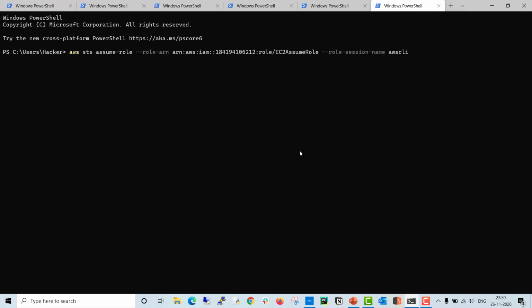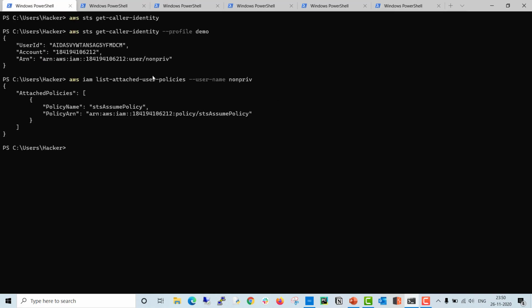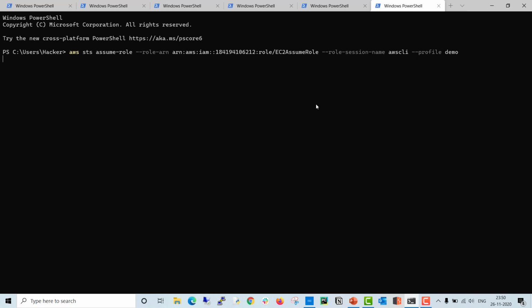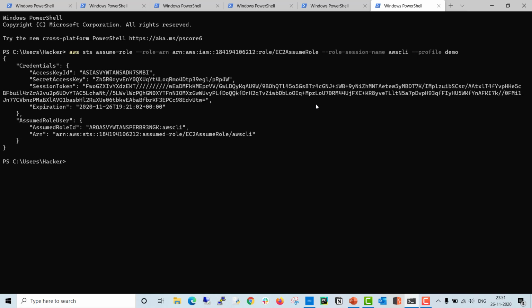That's it. And of course you have to specify the user profile where your credential is, then only you can perform this action. So this demo, you can see here, it's there in my demo profile. I have this non-privileged user. After requesting this, you will get a temporary credential. In the temporary credential you will get an access key ID, secret access key, as well as this token. Now you have to configure your CLI according to this, and you can perform all the actions.